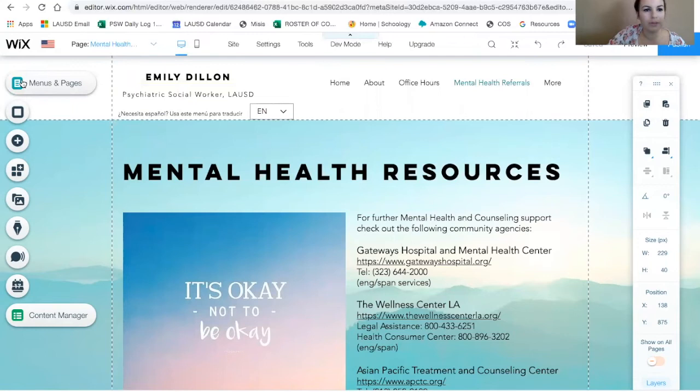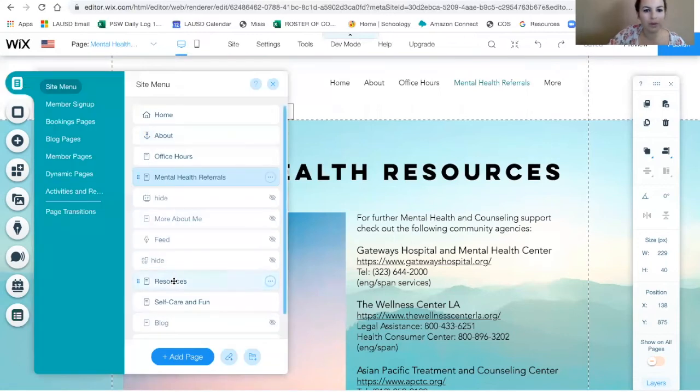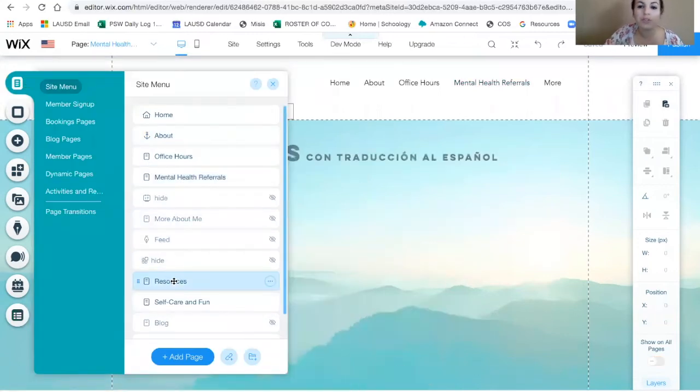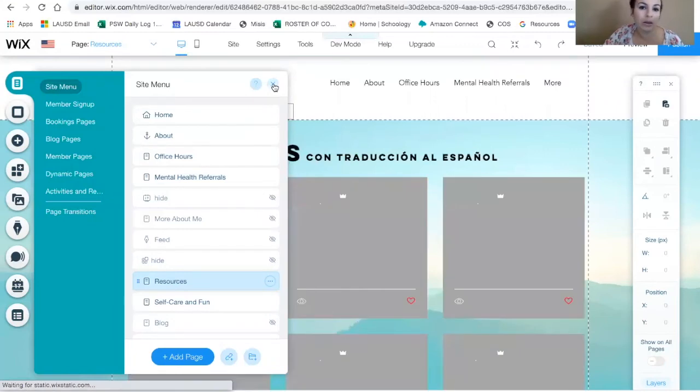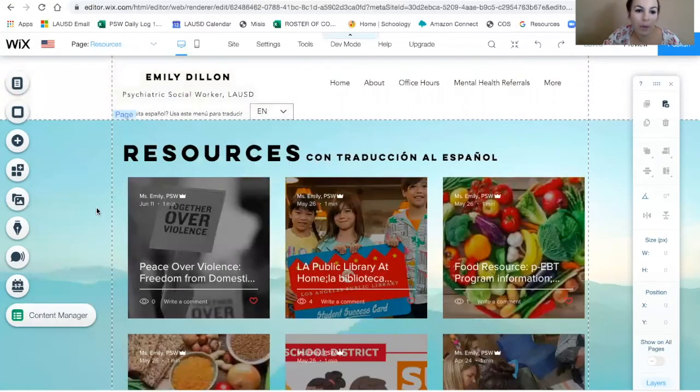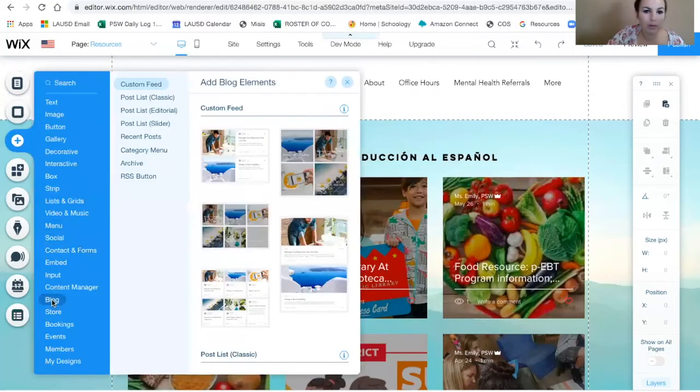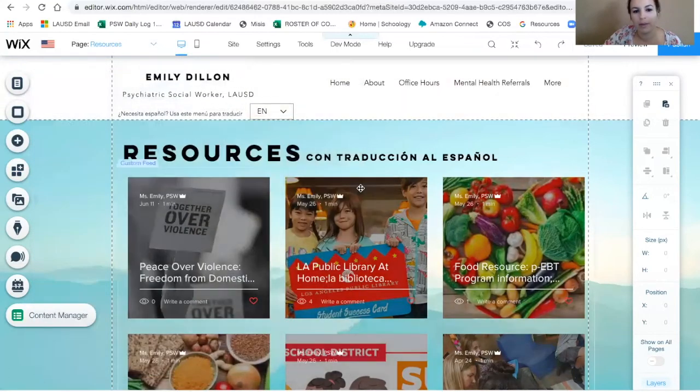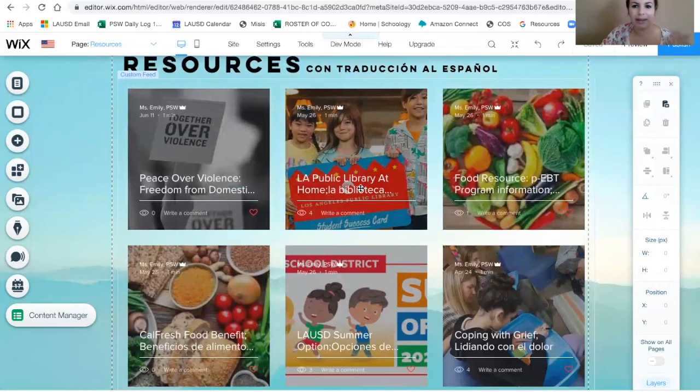So we go to menus and pages, and now we're going to go to resources. So for resources, I made a blog. And the way I made a blog was the same way you do everything. Add, blog, and then you can select the style of your blog. And so you would just click whichever one you want. And so I did this because I wanted it to be something I could keep adding to easily, and a blog is a really good way to do that.